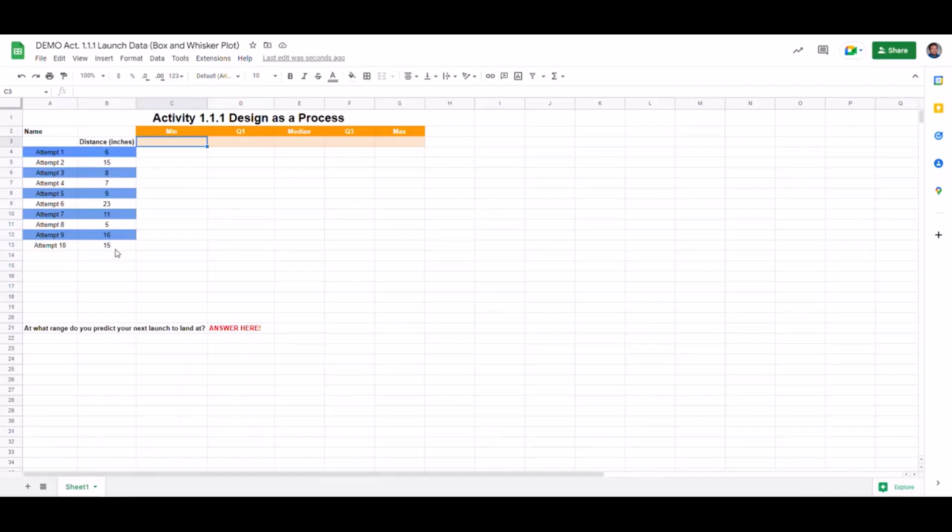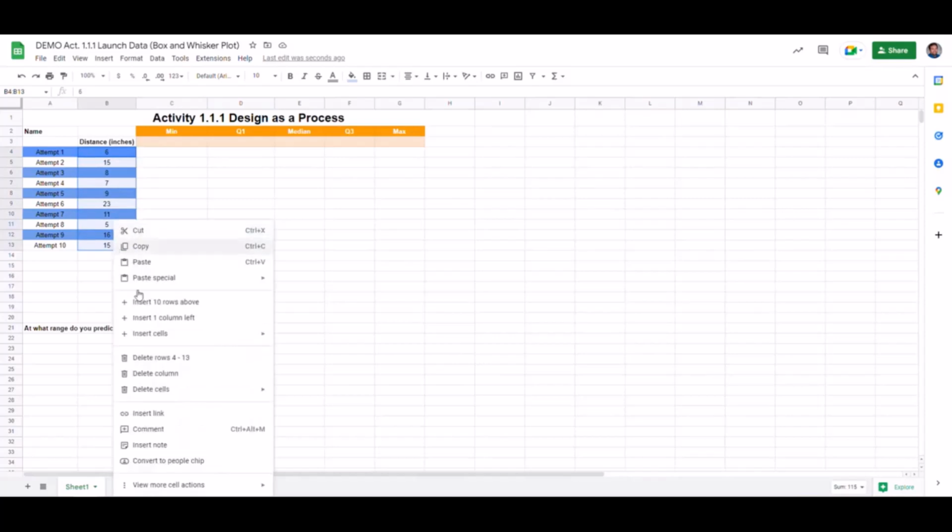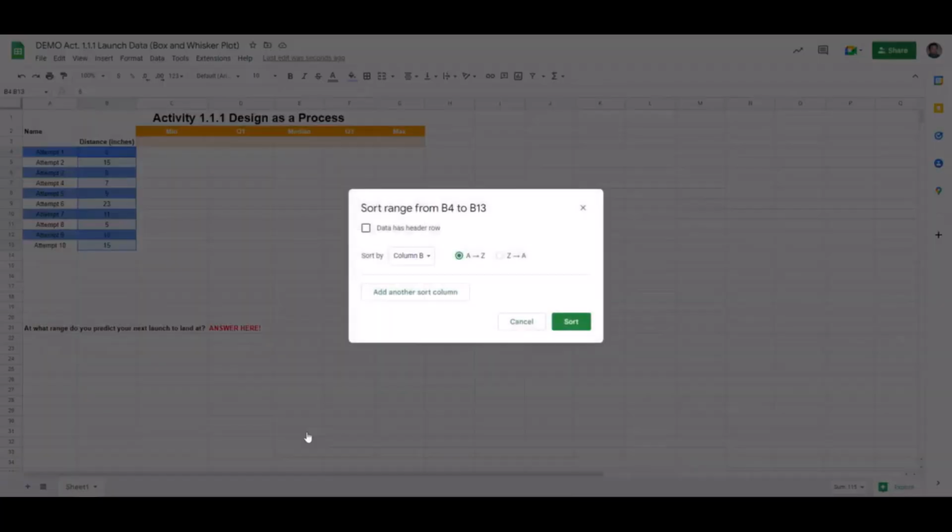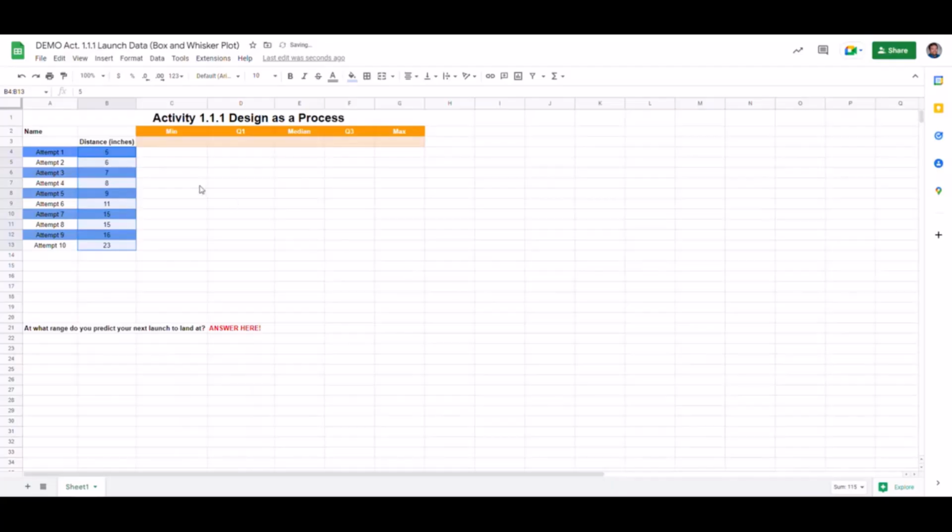So first off, I've got a random set of data here that were done from a few test launches. I'm going to go ahead and select this, right click, go down to more cell actions, and select to sort the range. We're going to sort from A to Z, meaning it's going to sort from the lowest number to the highest number, going from top to bottom.